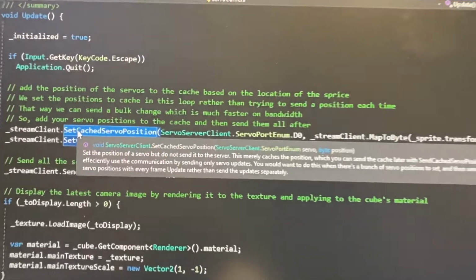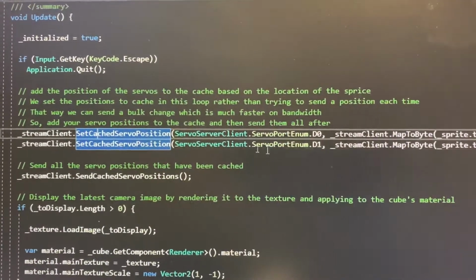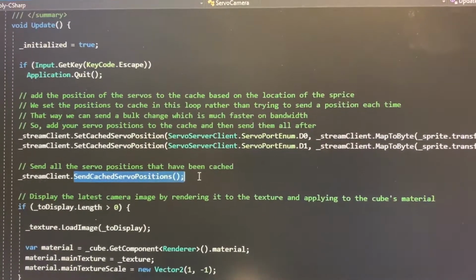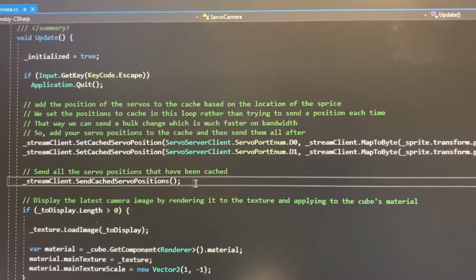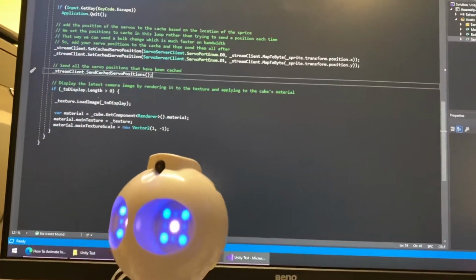And you see I'm using set cached servo position. That's because it'll set these servo positions and cache them, and then they don't actually get sent until this is called. That way it doesn't try to send them each individually, it sends them all as one big chunk. So you just get a much smoother servo communication between the client and ARC.